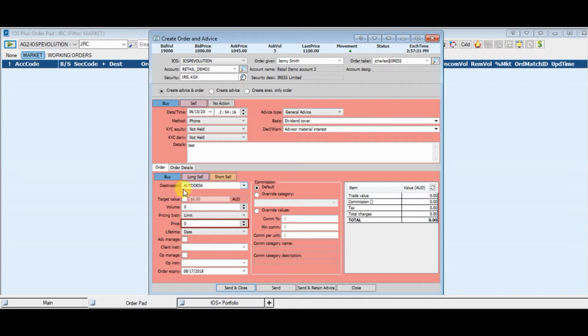First, we have our destination field. This is the destination where we'll be sending our order to, and today we're going to be using Autodesk. This simply means we're creating an order and attaching the advice details. Target value. If we click on target value, we can enter in a dollar amount, which will calculate our volume and our commission. Alternatively, we can just go ahead and enter in a volume.